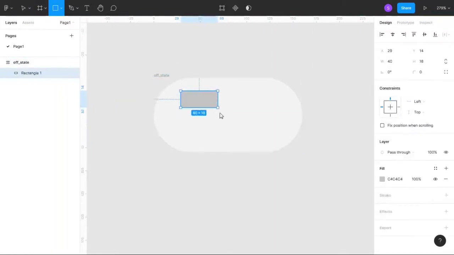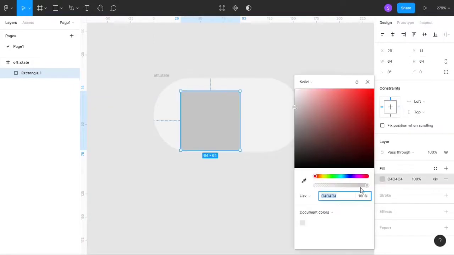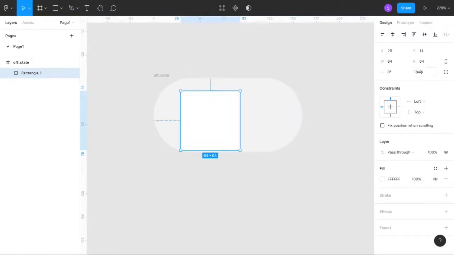After doing so, add a rectangle on top of that, height and width both respectively 64. Then change the color to white. Now change its radius to 50 and position it correctly.